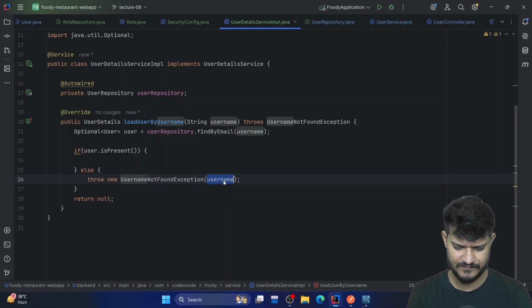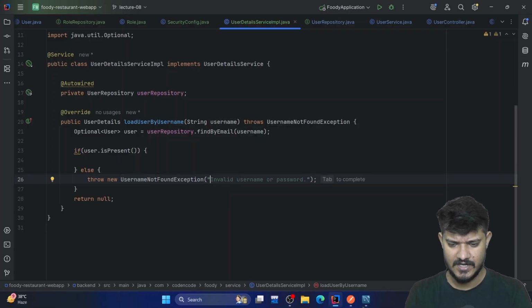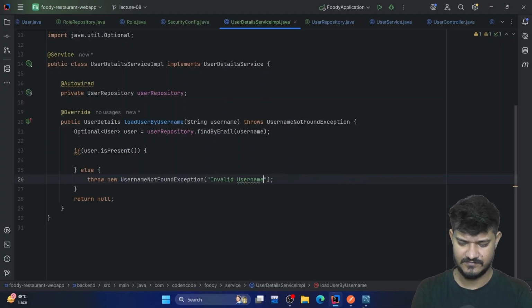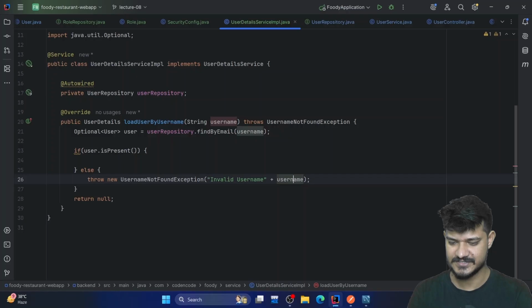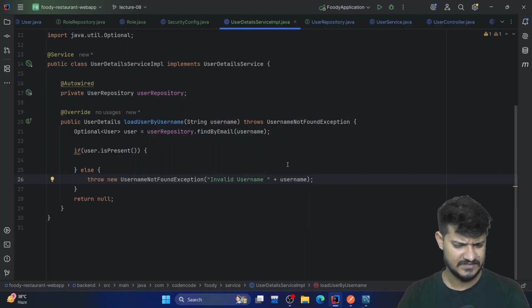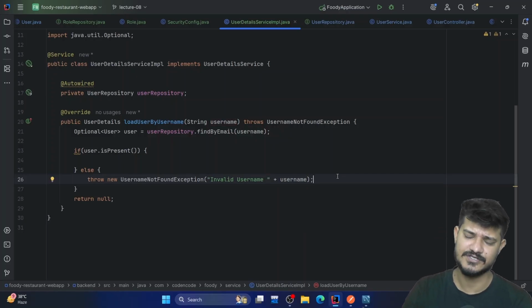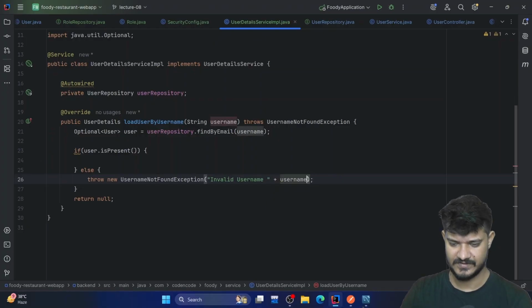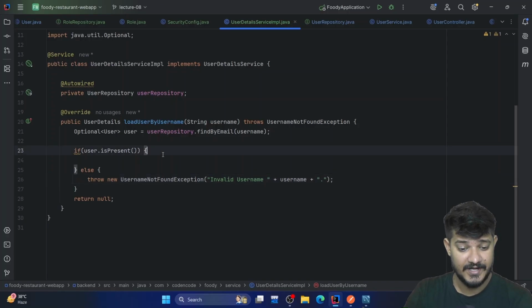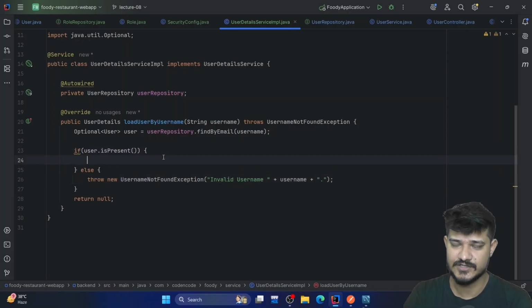We can directly throw it from here. So we can throw an error, invalid username, right? We haven't checked the password, so we are not going to say it's an invalid username or password. It simply says the user doesn't exist or invalid username. Simple. Let's add a full stop also. So what if we fetch the proper user?